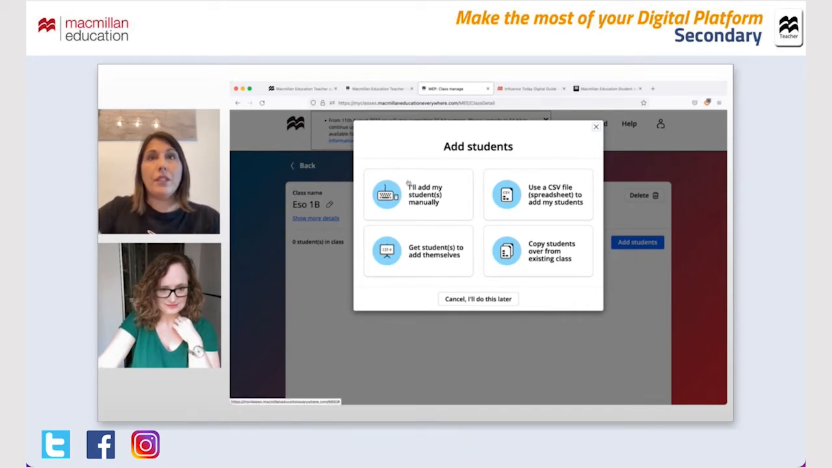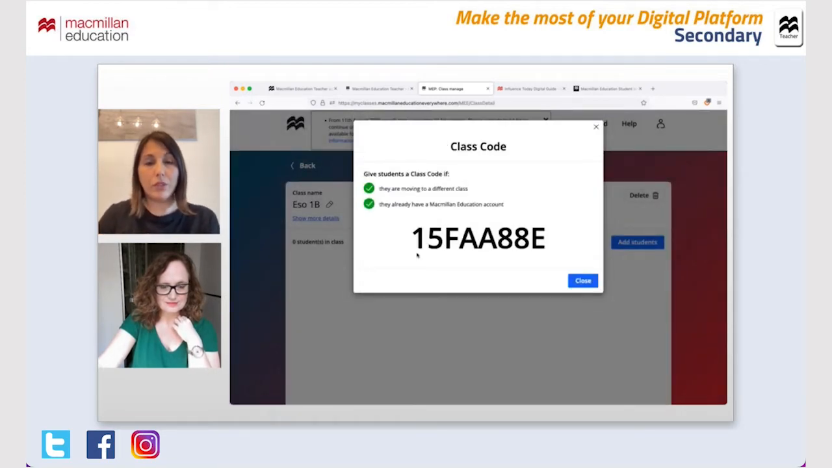Okay, by using either of these 2 options that we have just explained, you will be registering your students, and the platform will create automatic usernames and passwords for your students so that they don't need to register. However, there is another option if you want your students to register themselves and customize their own username and password, which is get students to add themselves. This is as simple as sharing a class code with your students so that they can join the class. Okay, when they access the platform as students, they will see an option called join a class, and they just need to copy and paste or type the code into that field.